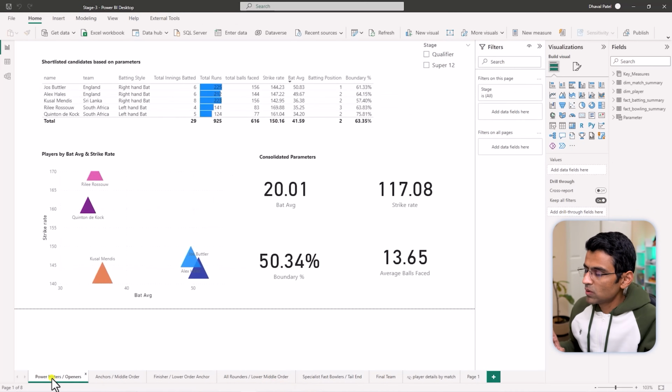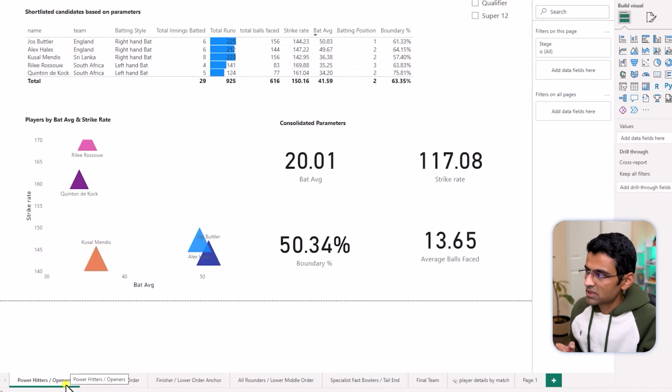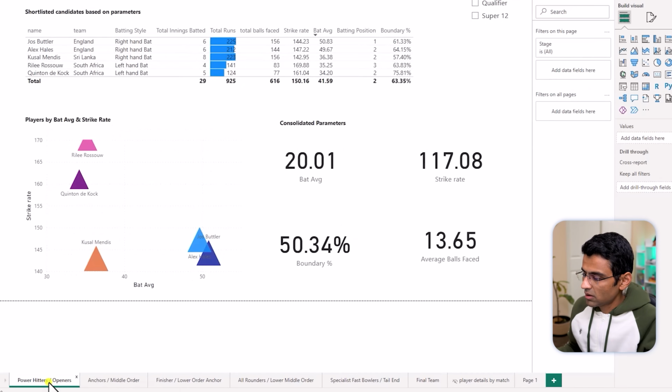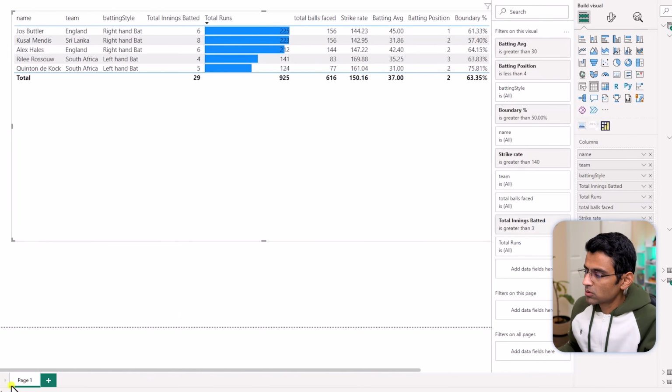So you will have a page for power hitters, for example. Then you will have a page for anchors, middle order. And how do you create this page? Well, when you go to here, this will be page 1. So you say, okay, power hitters or openers.